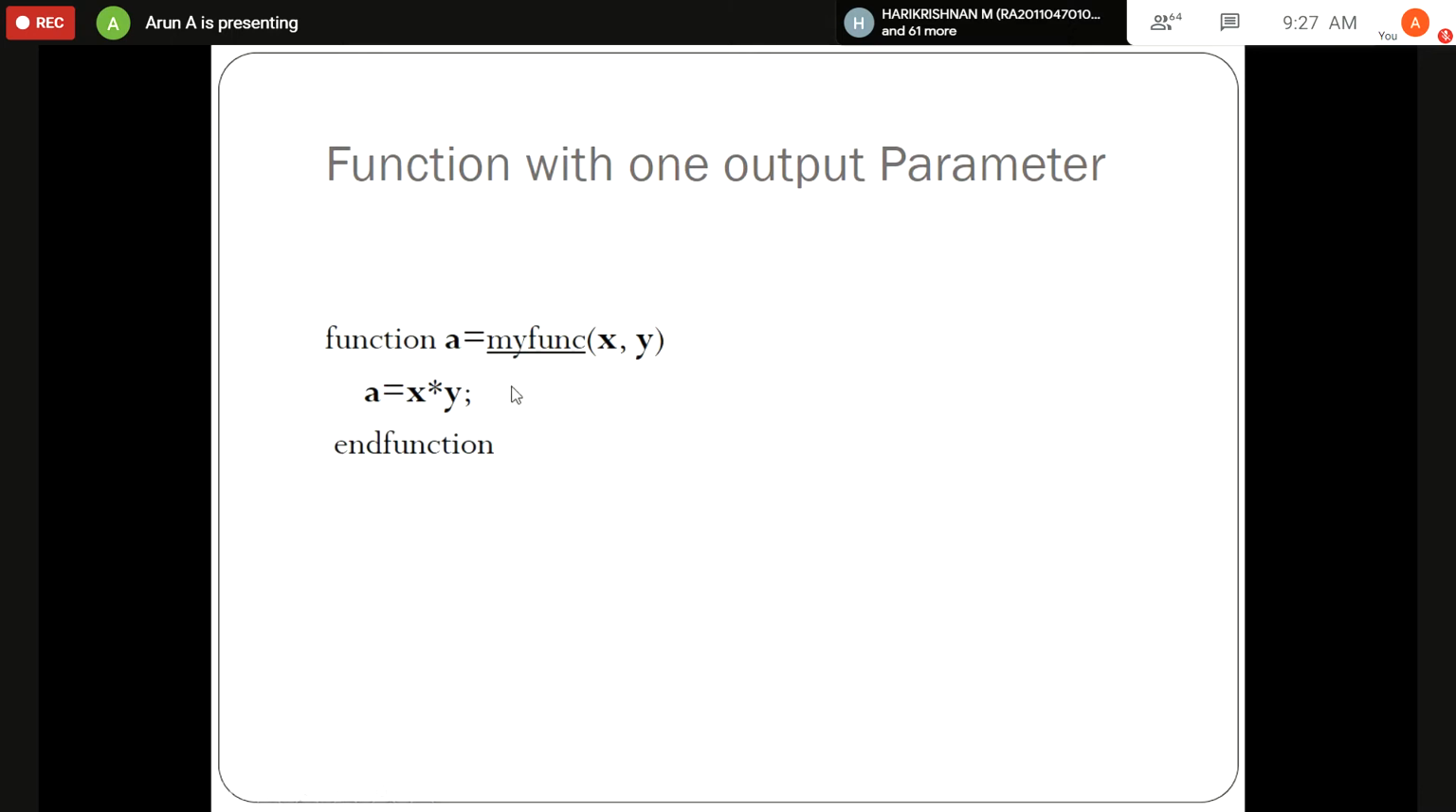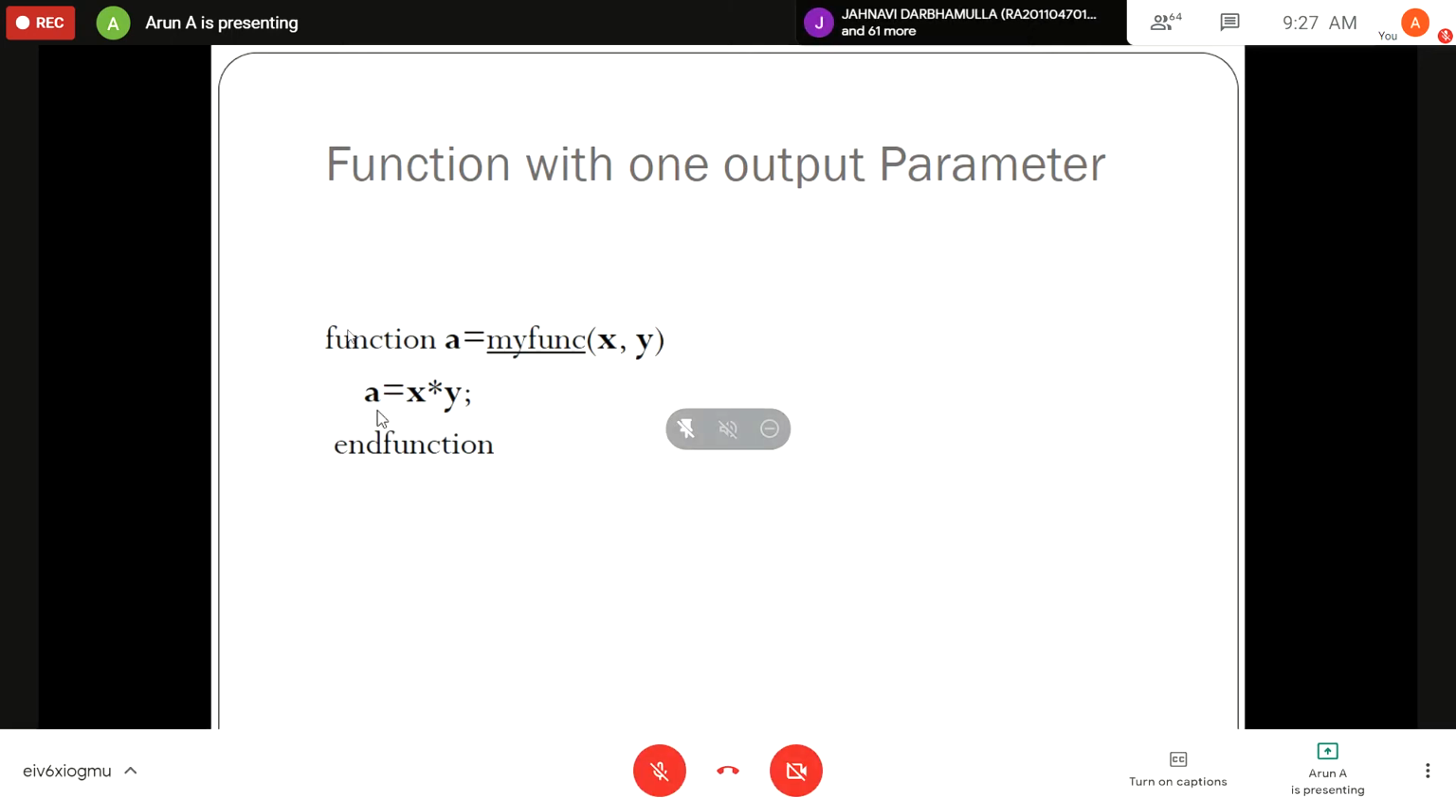Okay, and how do you define it? Inside the function itself, you are defining the function name is a, isn't it? So a is equal to x into y. So what we have to do is multiply this x with y, and this has to be stored in a.